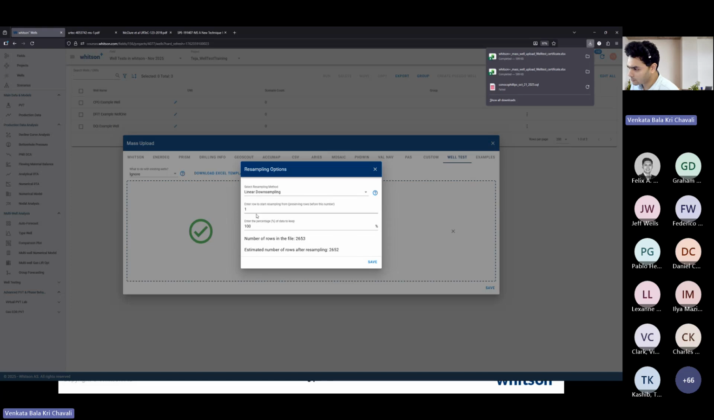So you can totally use linear downsampling, where you're effectively saying, hey, I'm not really particular, I have way too much data anyway. So I'm going to enter a percentage of the data to keep. A 10% would mean that I throw out 9 in every 10 rows. So effectively, I have a 10x reduction in the data set, and I'm looking at 266 rows.